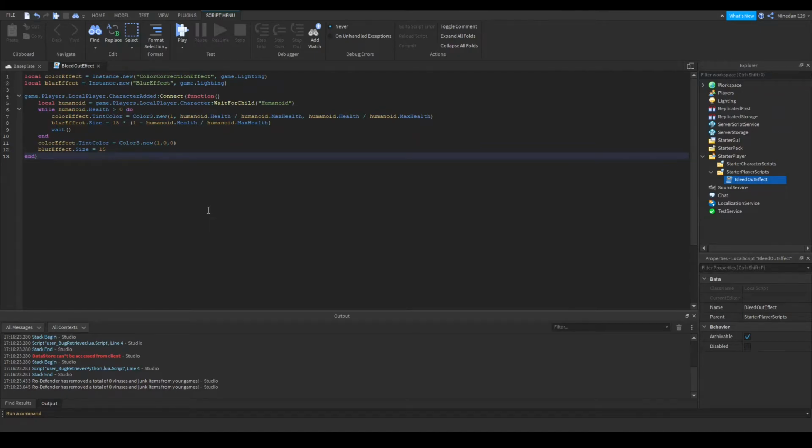Now let's say the player has 20 health and has lost some health. Humanoid.health will be 20, but max health will still be 100. 20 divided by 100 will be 0.2, and 1 minus 0.2 is 0.8. If you multiply 15 by 0.8, we get 12. And since that's a non-zero number, the blur effect will be visible. We set the blur effect size to 12 in the case that the player's health is 20. So this will make the blur effect stronger when the player has less health. And the color effect will also be stronger when the player has less health.